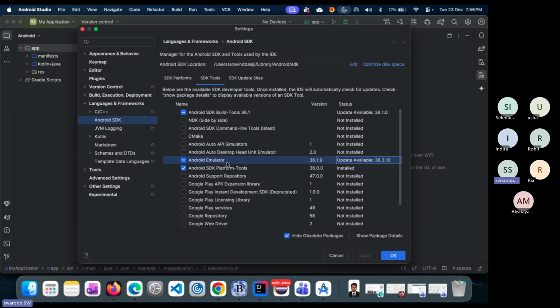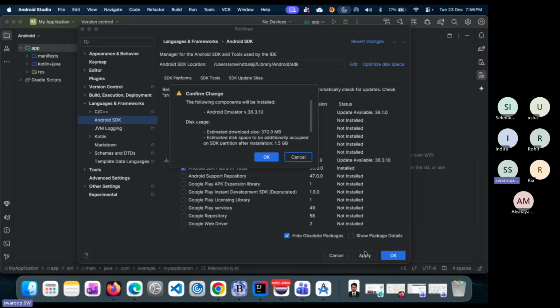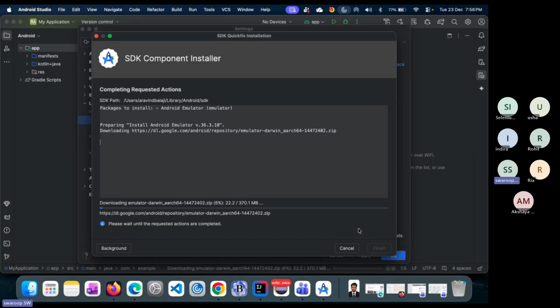You can see my emulator is outdated. If I click it, I can give apply, and it will ask for an installation. You can see it over here, it's almost 1.5 GB. Just imagine. Then it will try to install it. So always update your Android emulator if you're planning to use it for testing.